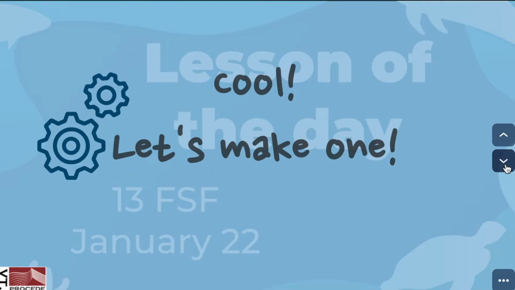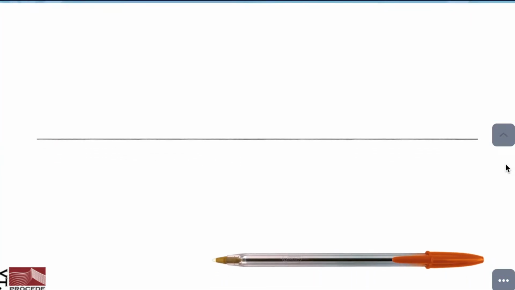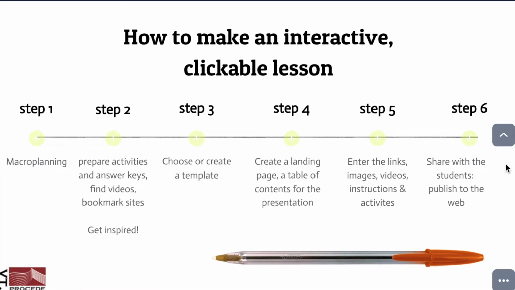All right, let's get started making our interactive clickable lesson. I go about it in 6 steps. My first step, as I always do, is macro planning for my entire competency, so I can see where I'm going, and it helps me stay focused on what exactly that lesson is going to be about. My second step is I prepare my activities. I find videos that I want the students to look at, I bookmark sites, I get inspired by some of the things I see, and I prepare answer keys. I do all that office type work.